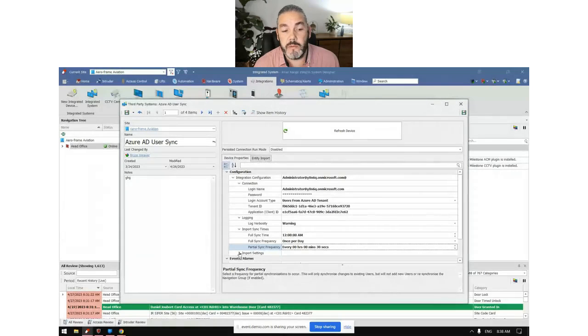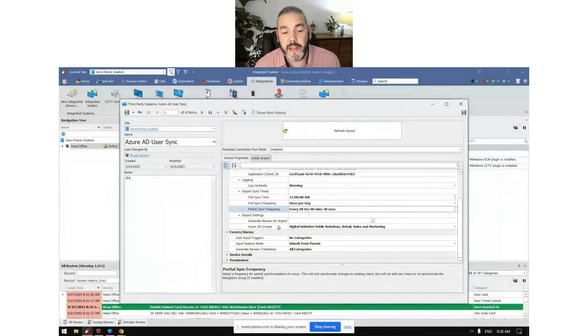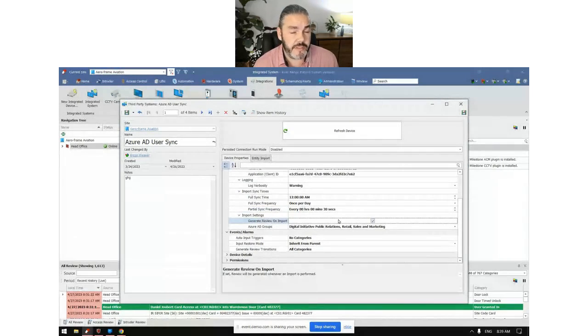Next up, we have the import settings. So I have flagged this option here to generate review on import. And the reason for this is so that I can see the results of the import. I can see the connections being established to Azure AD. And then when the import occurs, I'll get a message saying this many entities have been updated, or nothing's been updated.